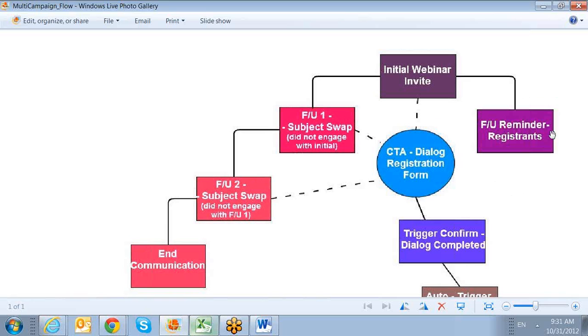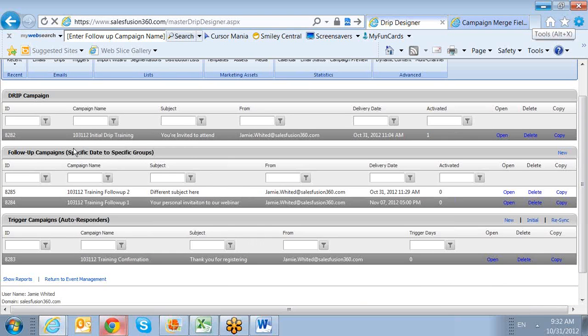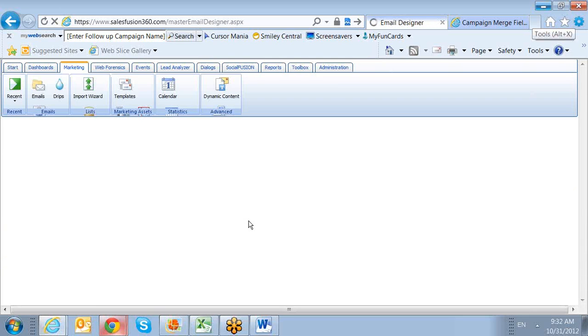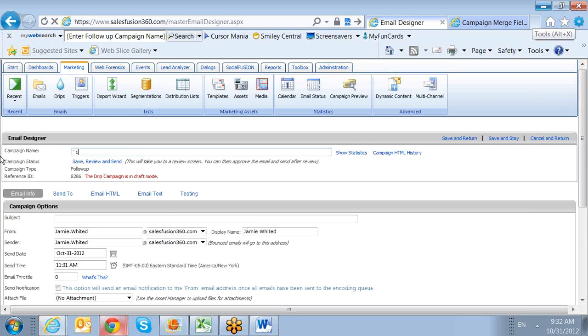Our last one that we're going to create is the follow-up, and this is going to people who did take action on the dialogue. So over here, we're still inside of the follow-up campaign, specific date to specific groups. I select New in the upper right-hand corner, put in a name. Again, I like keeping similar naming conventions. We'll call this one Reminder. We'll say, don't forget, the webinar is tomorrow. Okay? Set your from, your sender, your date and time, and so forth.